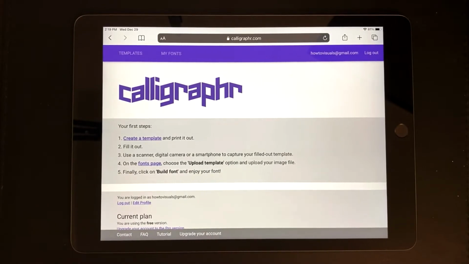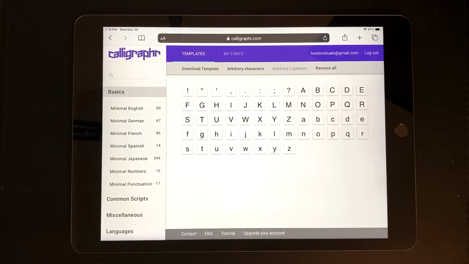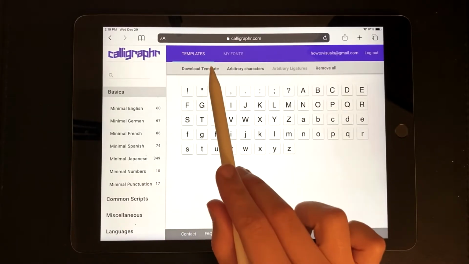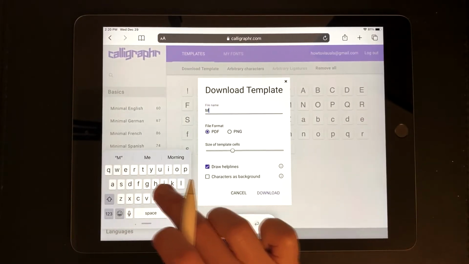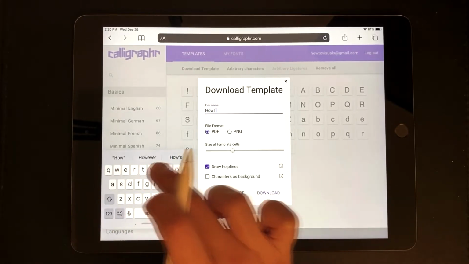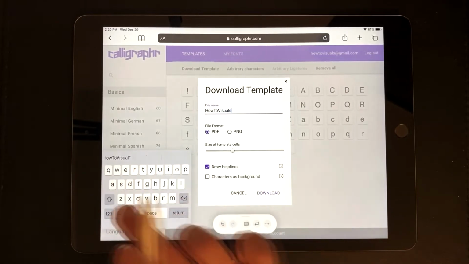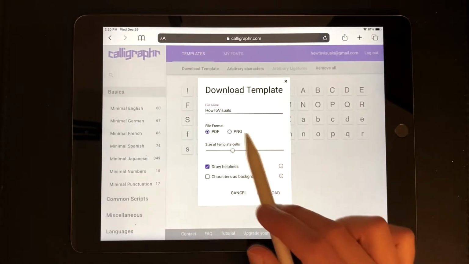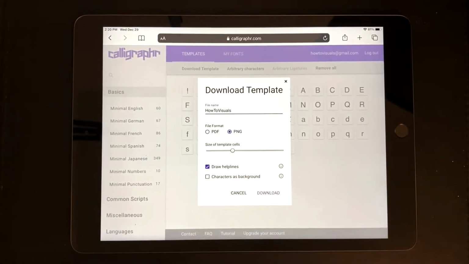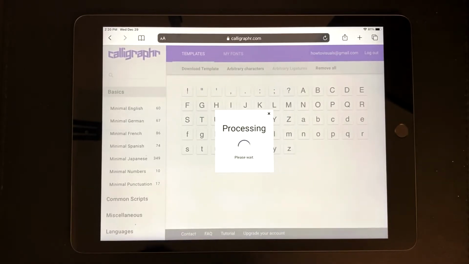So first you're going to select Create a Template, and here on the left you can see that there's different fonts that you can create. We're using the Minimal English font. You want to go ahead and download a template. You can name this anything, the name doesn't really matter. You want to change the file format from PDF to PNG, and then you can go ahead and press download.